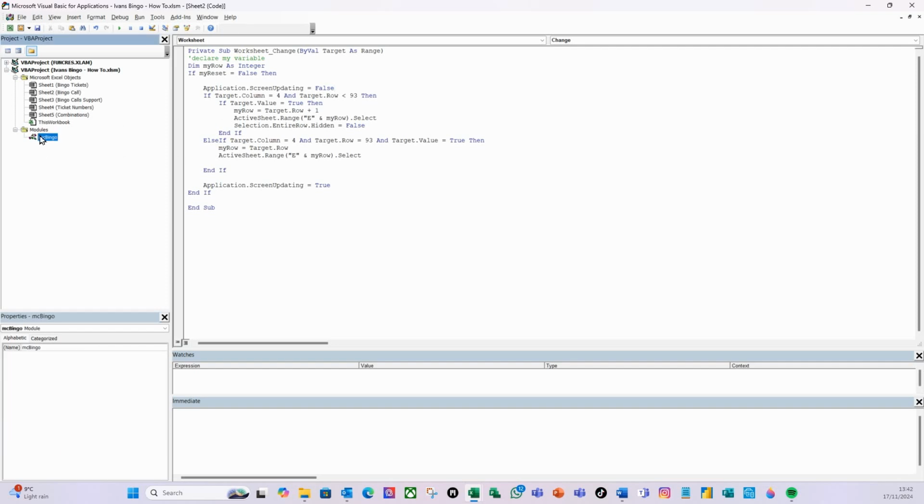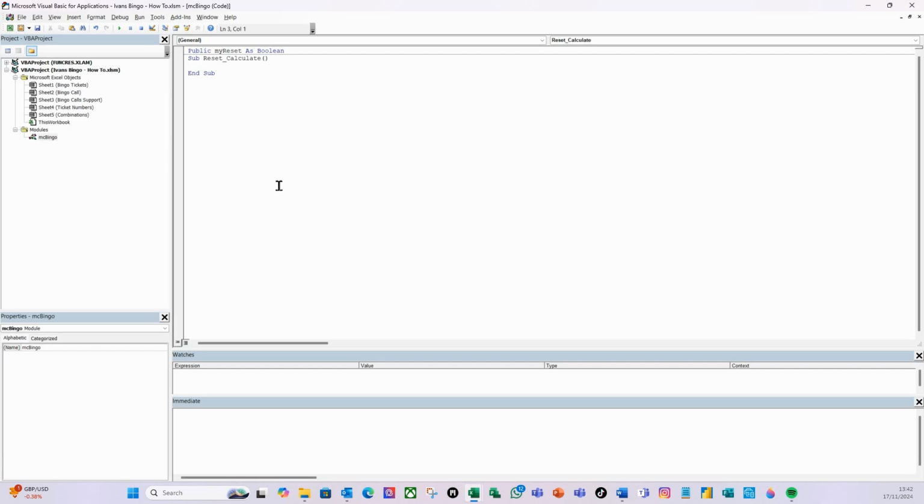If I then go back to my module here, first of all I need to check whether the user actually wants to reset stuff. So I want to capture a response from the user. So I am going to Dim and declare another variable called myAnswer. So I'm going to do Dim myAnswer, like so.